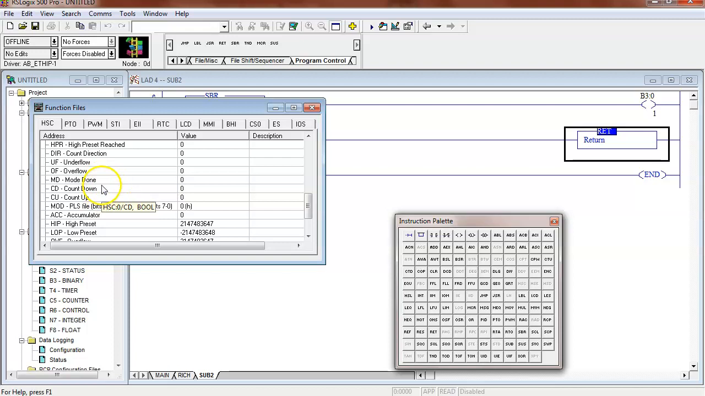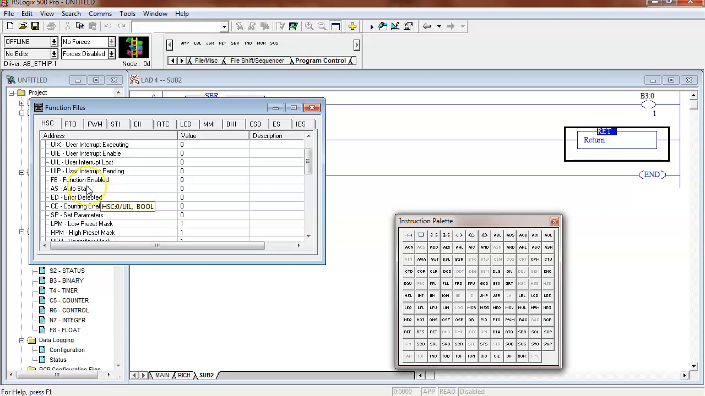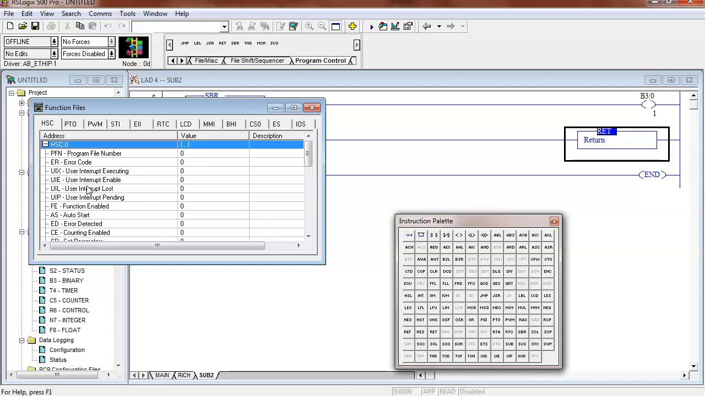And then you can tell it to be either an up counter or a down counter, so you can tell it which way to count. A lot of these things you can do manually inside the function file, or you can do it with instructions. So you could set up the high-speed counter so that when it hits 10,000, you can make it generate an interrupt.